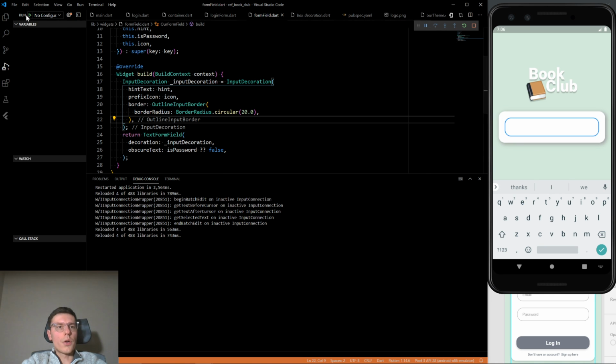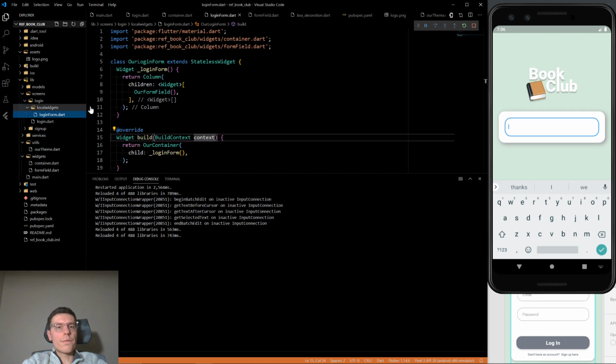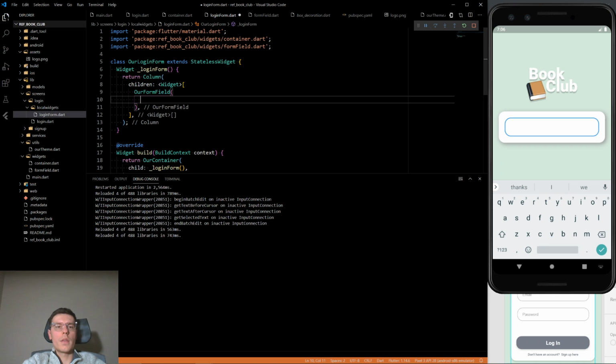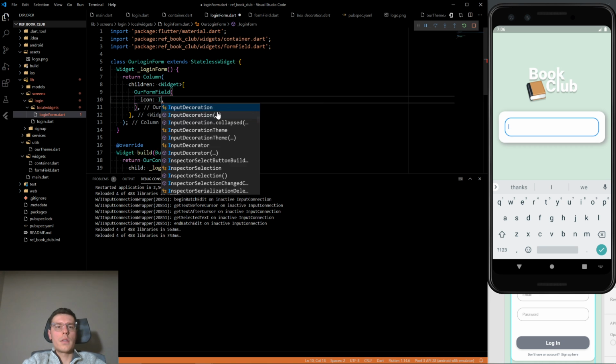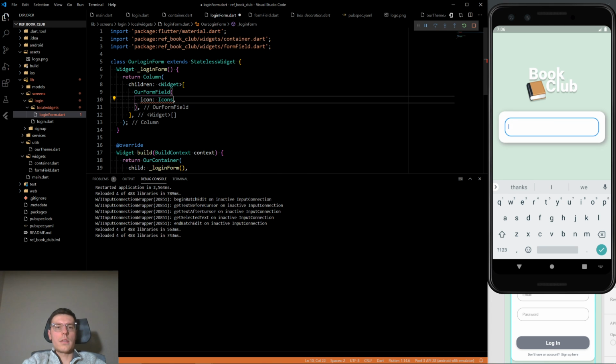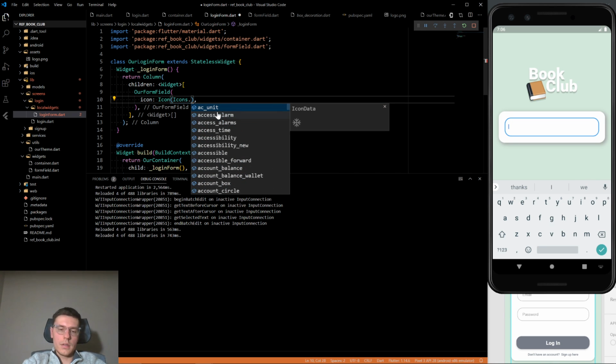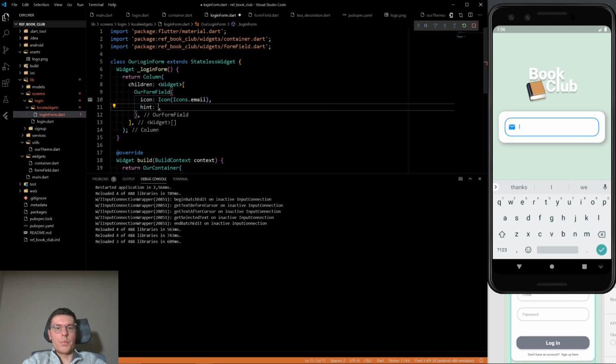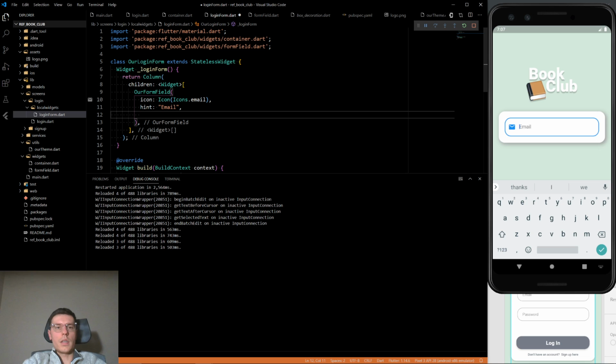If we go back to our login form, so our form field can have icons dot. Let's see if this works. Yeah, no, it's not gonna. Icons dot email. Nice. Hint will be email, and as password isn't necessary.